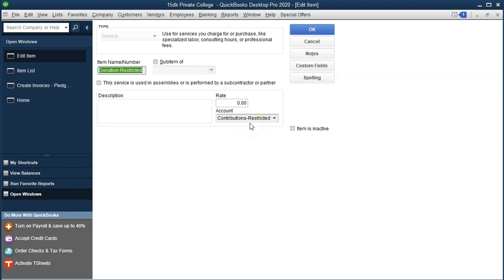Remember that you can have everything go into contributions and just simply use the classes to break out between restricted and unrestricted. I like to have them both there because it gives me kind of a double check as to whether I assign the right class, because by default, most people will put, you're just going to put unrestricted most of the time.